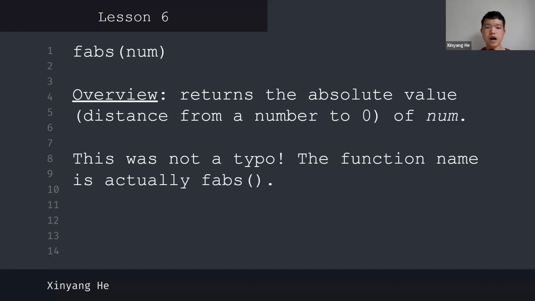This is the absolute value function associated with the math module. It's called fabs. It's a refresher on what absolute value is. It's basically the distance from a number to 0.